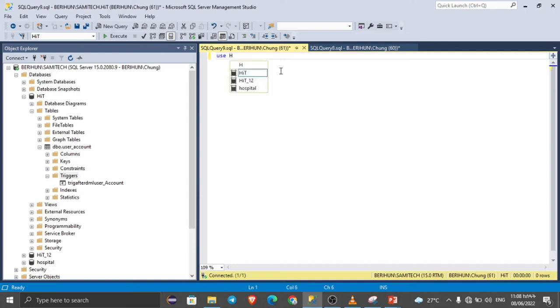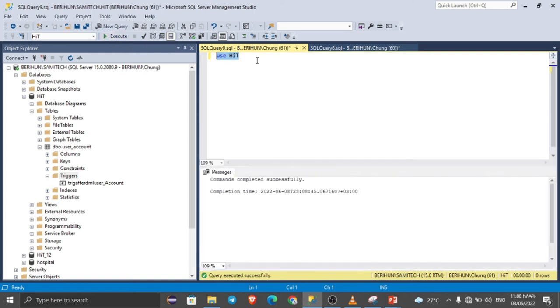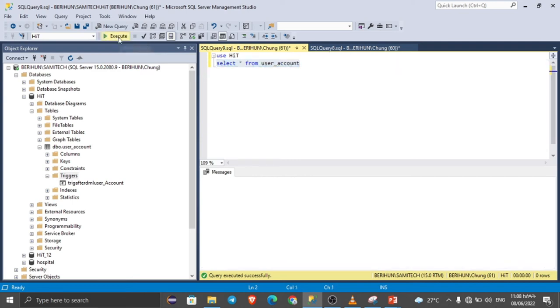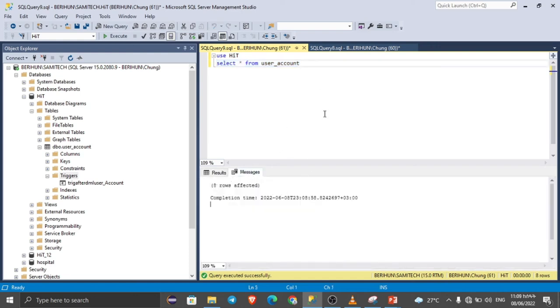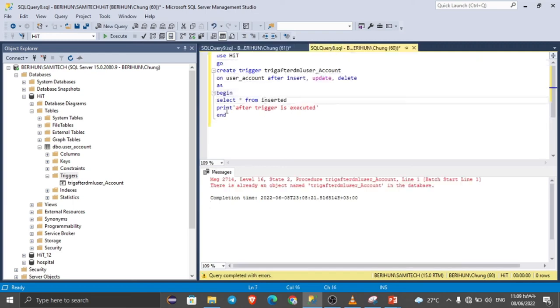Use HIT database as your working database. It is already selected by default anyway. Select all from the user account table, and see how many records are shown and what happened. See the message here: 8 rows are affected, nothing else is displayed. Here, select all from inserted. There is already an object with this name in the database. Yeah, one is already created.